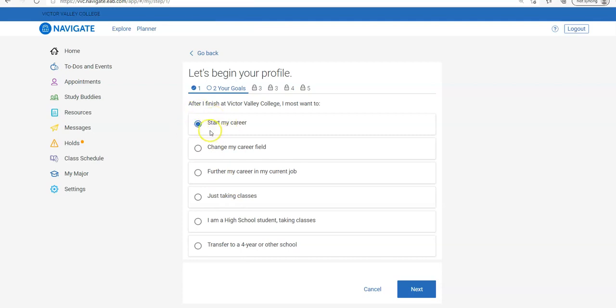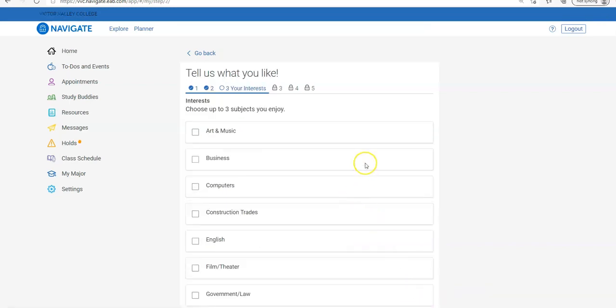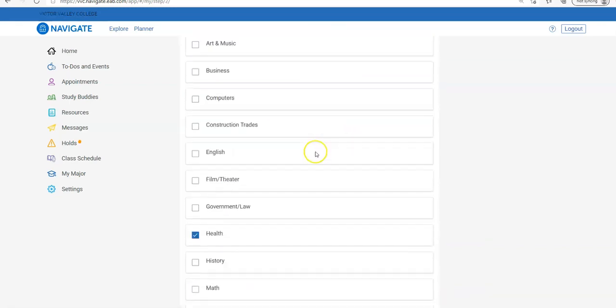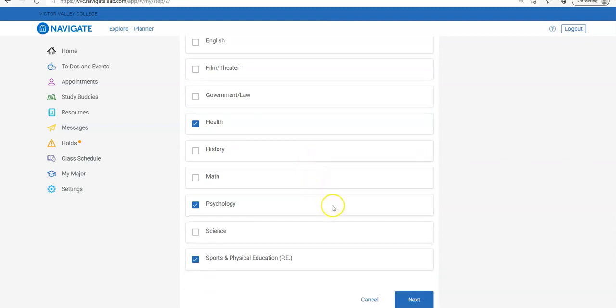In this case, I want to start my career right away and not transfer. So I'm going to leave that option selected and click on Next. It's going to ask you what areas that you enjoy studying in school.